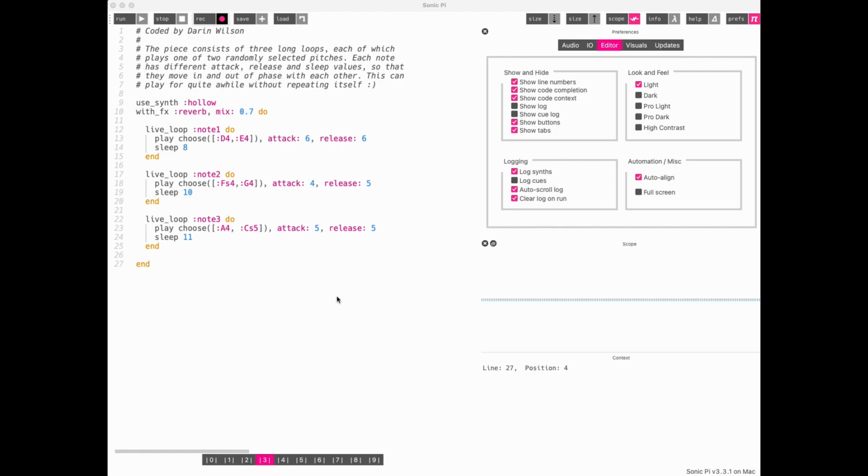Hello there. This is a mini tutorial on how to record your tracks on Sonic Pi. Basically, there's a rec button. We will use it to record our tracks. And it doesn't mean that when you hit run, you cannot make any changes to your code.